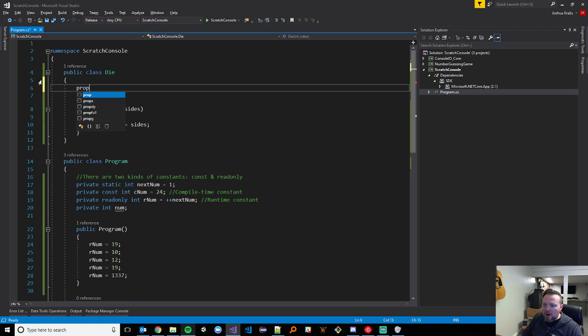Notice that if you type in prop, there's actually a few different versions of prop, okay? This is an attached property. This has to do with visual elements or dependency objects when you're using GUI architecture and when you're building a GUI type application. Same is true of a dependency property. It doesn't have to be for a GUI, but this is a property that is meant to depend on the value of some other object. And then you have prop full.